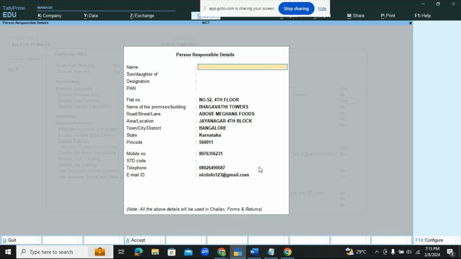So the flat number, the mobile number, telephone number, all this that you're seeing is not the address and details of the person who's heading the organization. It is the organization's or the company's details. Above this, the name, son or daughter of, designation and the PAN we have to give are of the chairman, the CEO, or the person who is heading and responsible for the same. The flat number, name of the building, road, street, area, town, state, pin code, mobile number, all these are of the company.